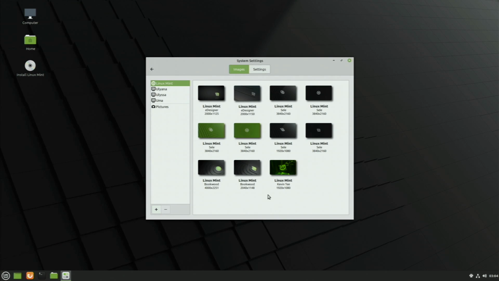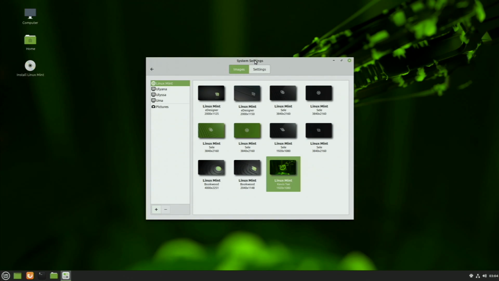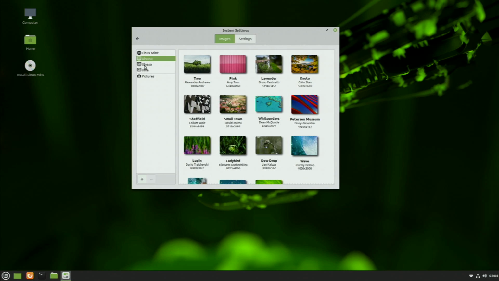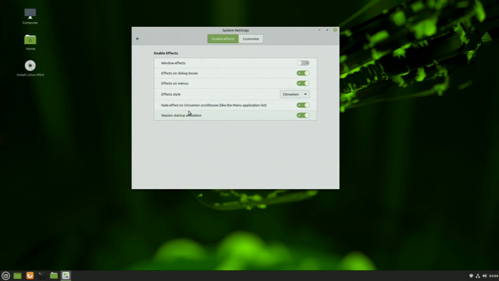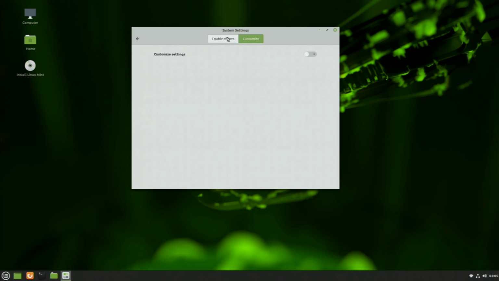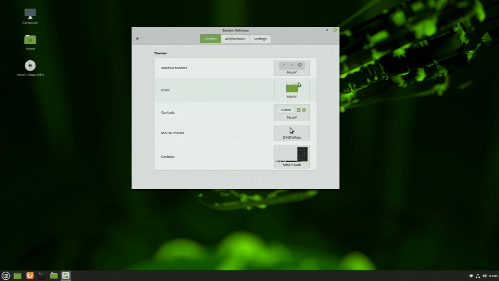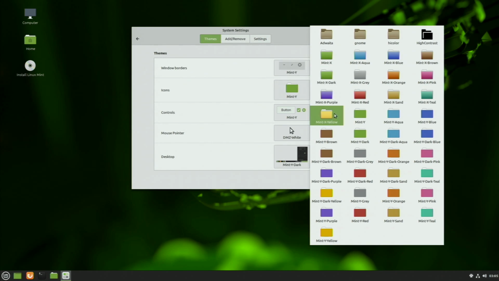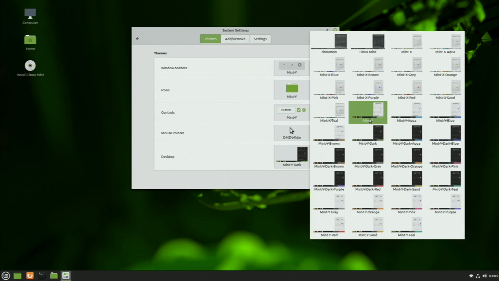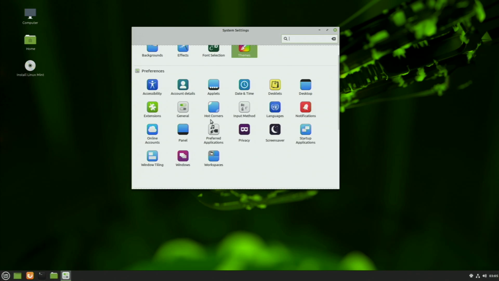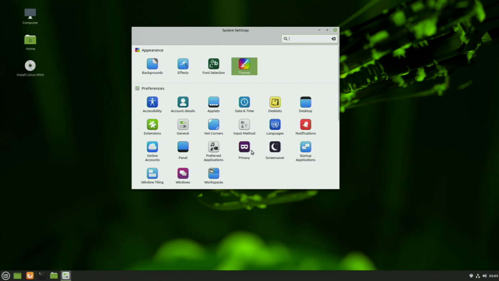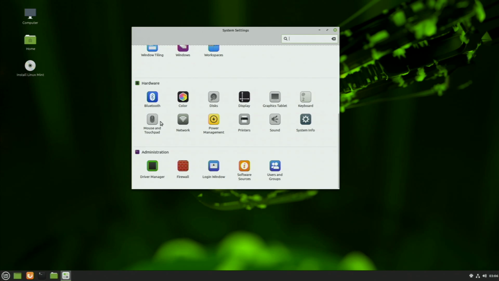So the backgrounds, for example, so say we wanted to change it to something else, we can do that. We can see the backgrounds for the different versions of Linux Mint. And then if we go back, we can go to effects and we can change these right here. Themes, we can change these. So we can change it to a different color, for example, or we can change these. So you can change it to whatever you want right here. Then we have also our other settings for accounts, date and time, startup applications, screensaver, many things like that. Then we have our system info and stuff like that.